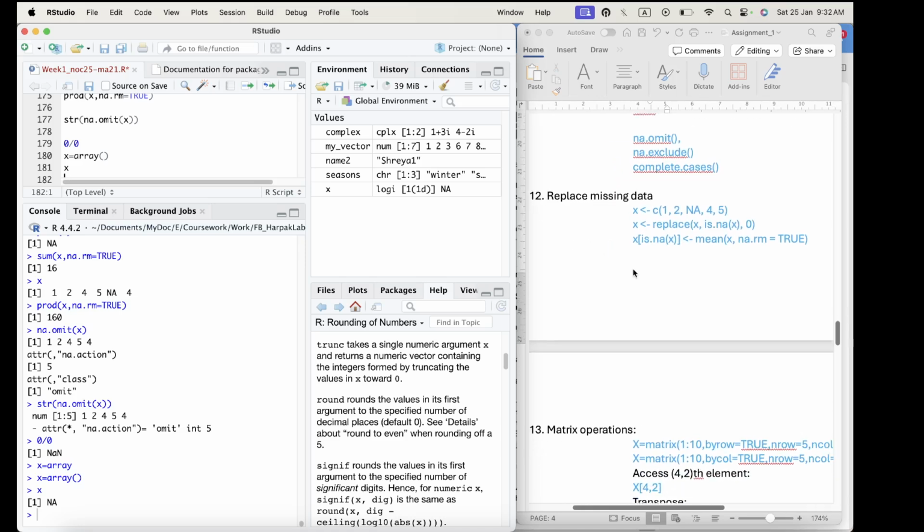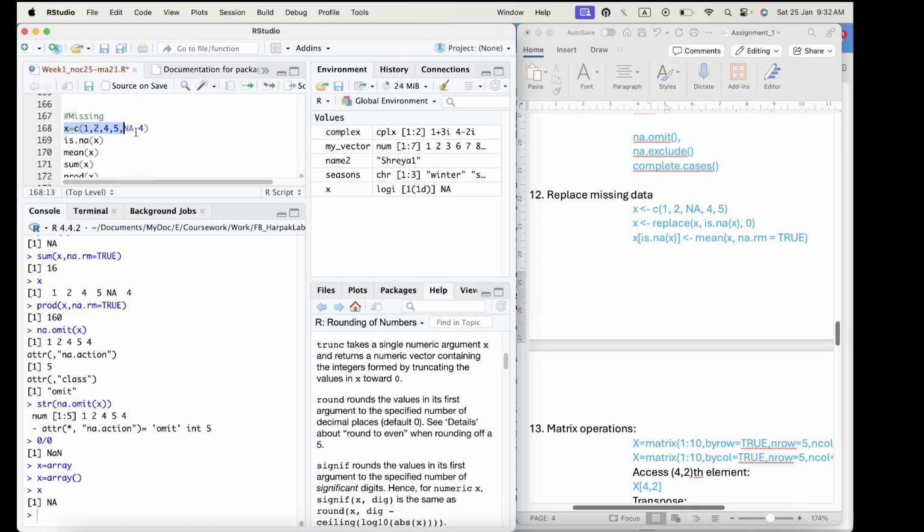So again, if you want to replace this missing data, if you want to replace na by 0, then what you need to do is, okay, so x is this one, I want to replace na by 0, so I'm going to write x equal to replace x is dot na, wherever I have is dot na x, I'm going to replace that with 0.